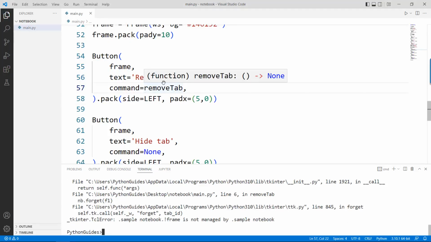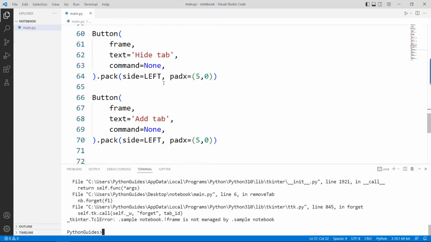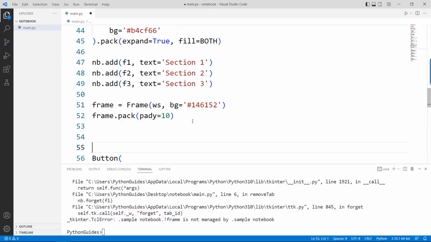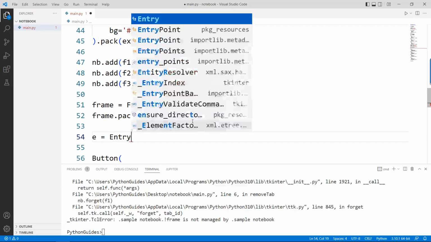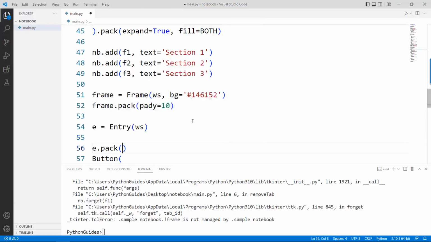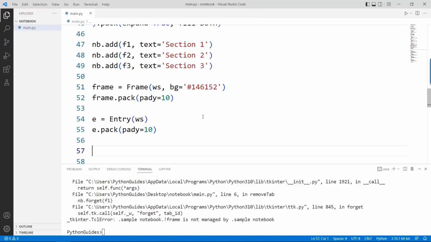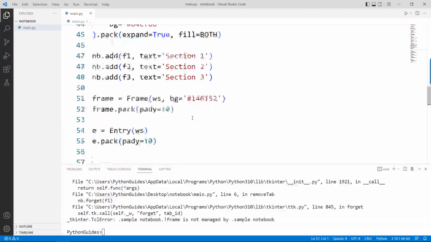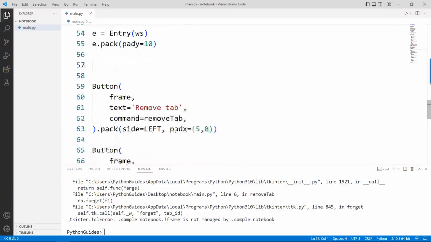If you want to make this a little dynamic, you can do one thing. You can just create an entry widget over here, so that the user can provide which one he wants to delete. So let's create an entry. I'll put this inside ws directly. Now what I'll do, I'll take a user input of which one the user wants to delete, and then based upon that, that frame will be deleted.